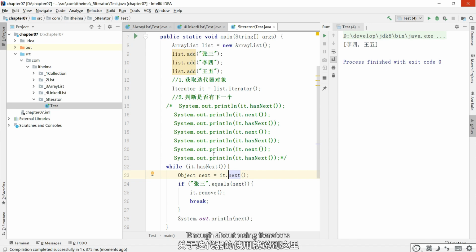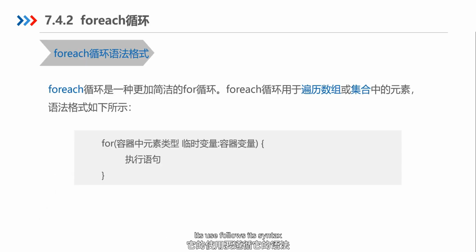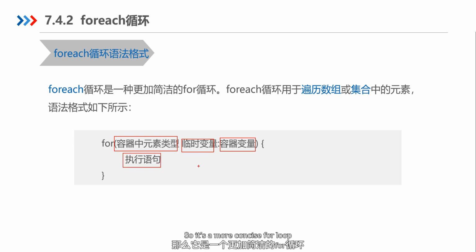Enough about using iterators. Next, we'll look at another way to iterate: the for loop, which can also iterate over collections. Its use follows its syntax. In the parentheses, the type of element in the container, then a space, the temporary variable, colon, container variable. And then we have the statement to execute. So it's a more concise for loop for iterating elements in an array or collection.